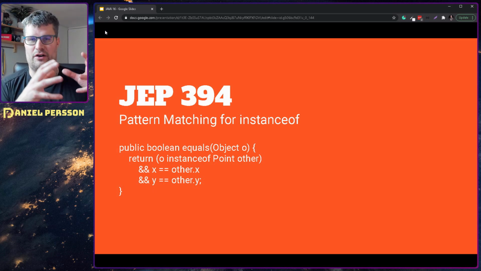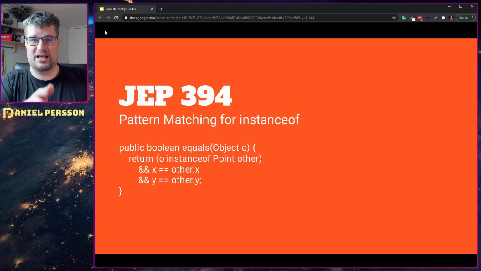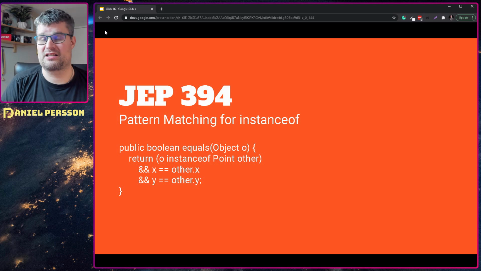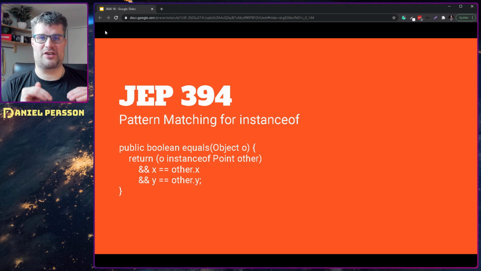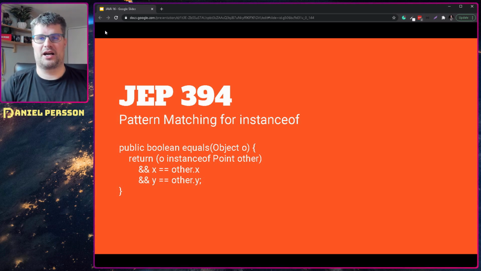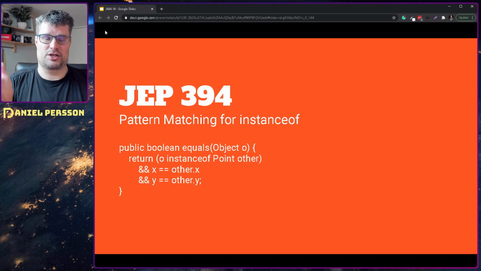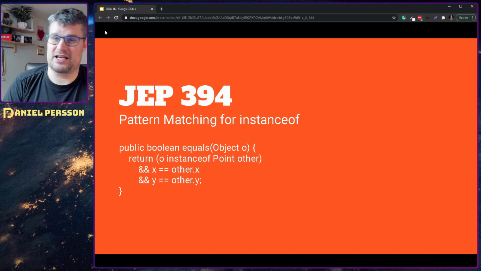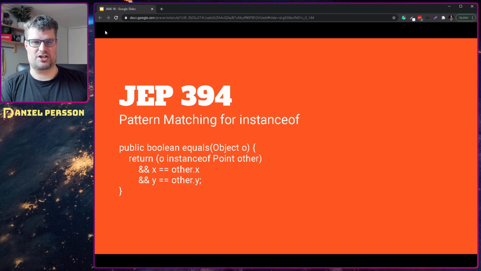So if you have an if statement, for instance, with an instanceof, and you set a variable there, it will only be visible within that block. In this case, the block is just what comes after on this line, but the same applies to this example. So this is a really nice convenience feature.